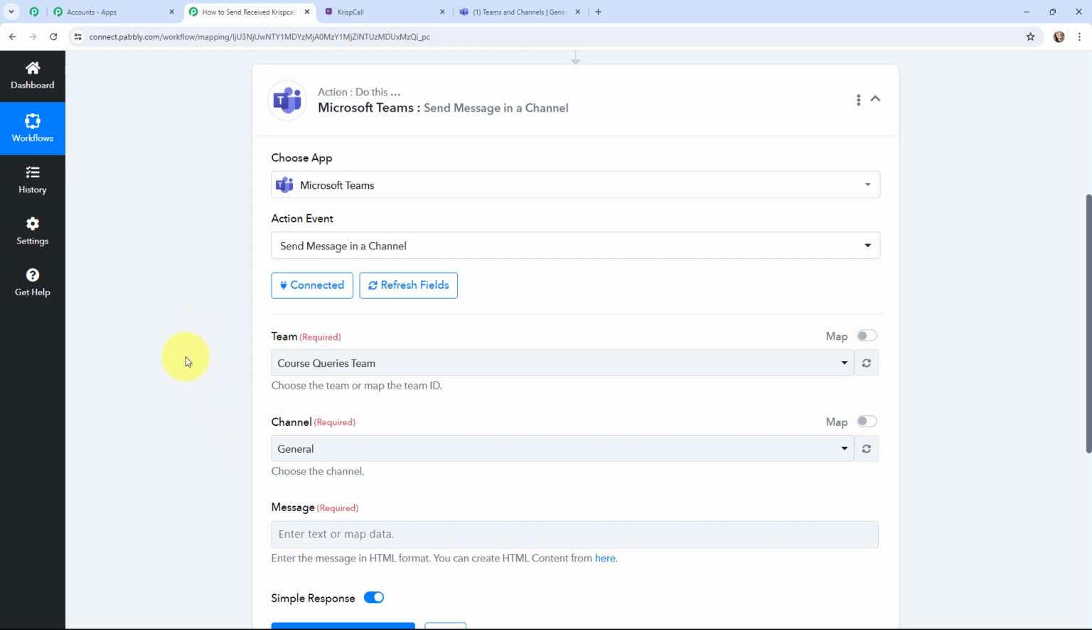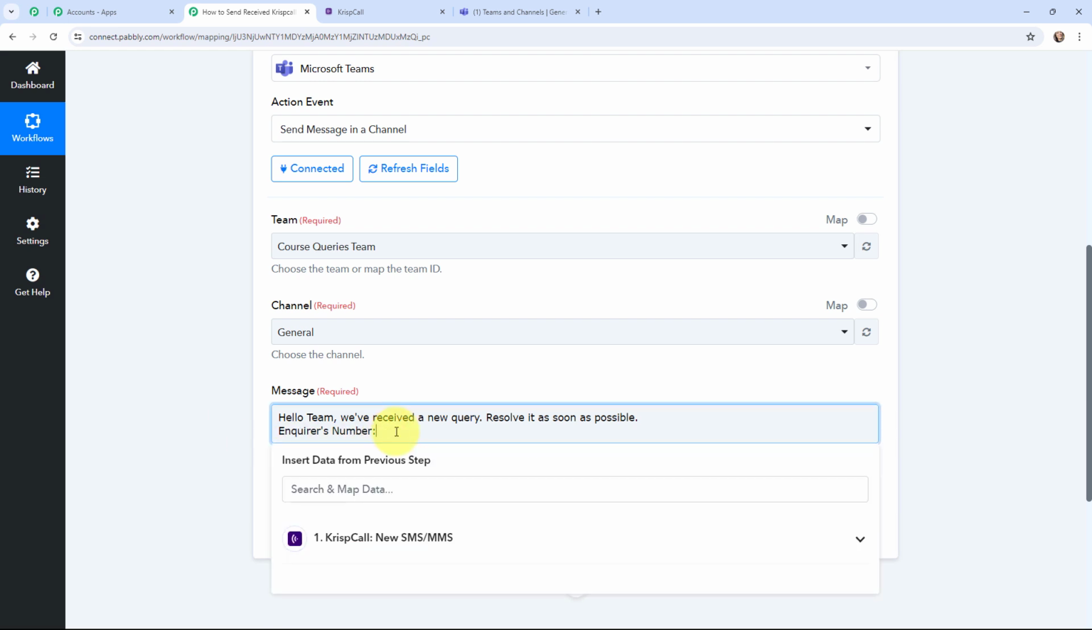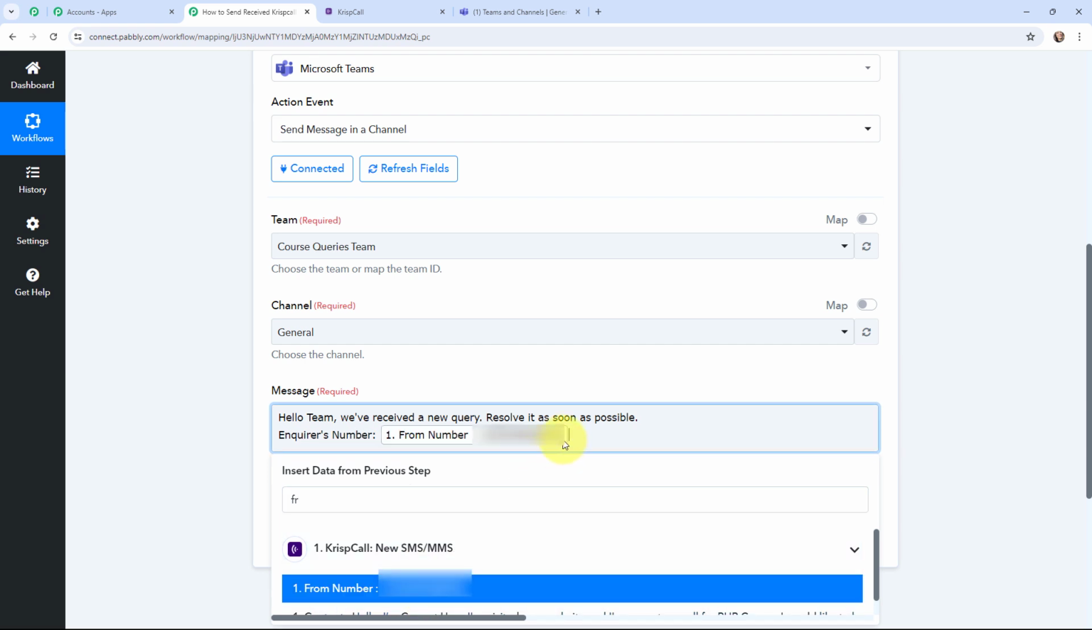Now I'm going to frame the message. So this here is the message I've framed. It goes as, "Hello team, we have received a new query. Resolve it as soon as possible." So here is the inquirer's number. So to mention the inquirer's number, I'm going to use a method that is called mapping. So basically mapping means to insert the data from previous steps. So as I've received the response from KrispCall, so over here in this field, I'm going to map it.